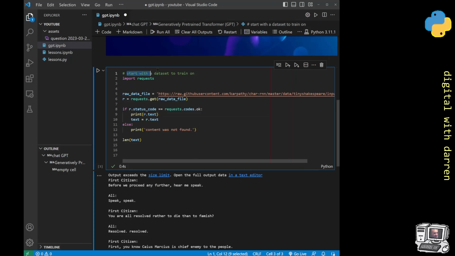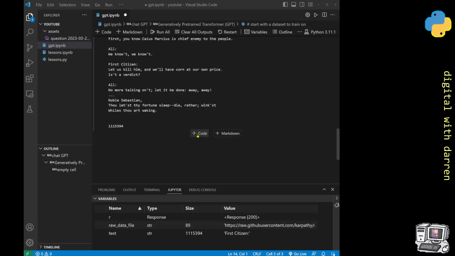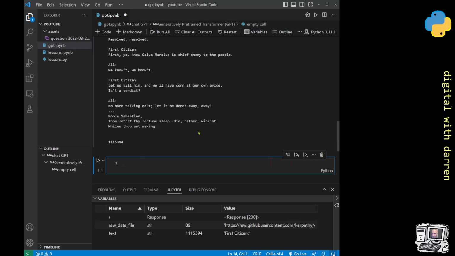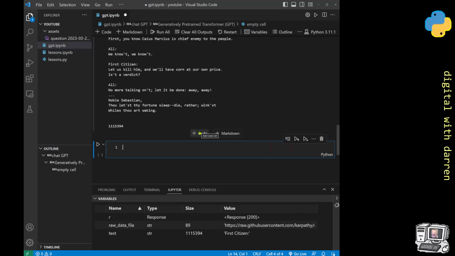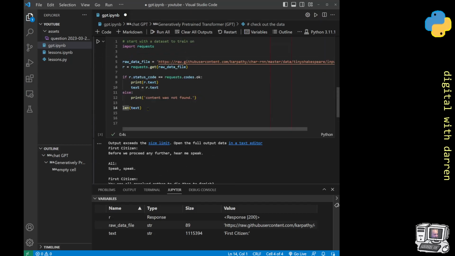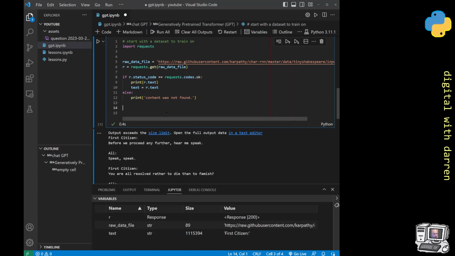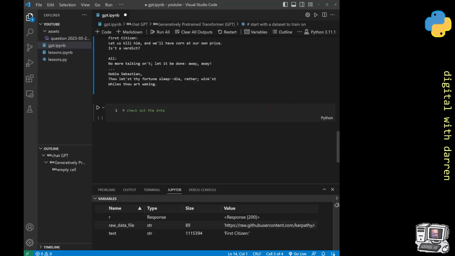So what we've done is start with a data set to train on. I'm going to create a new block of code here, and we've read the text. So let's now check out some data in the text. Check out the data. I might just take this piece here, this len of text, because we know that we can read it. So we've got the content over here, and we'll just check out the data.